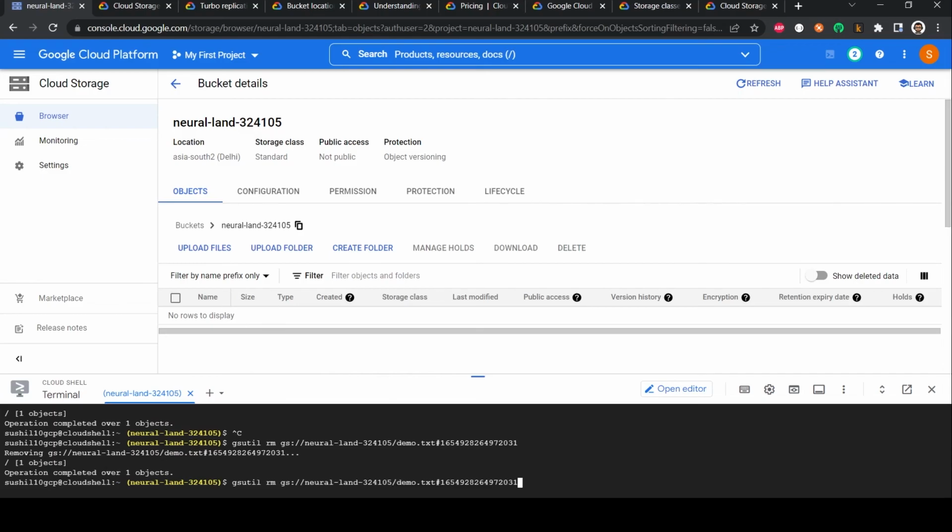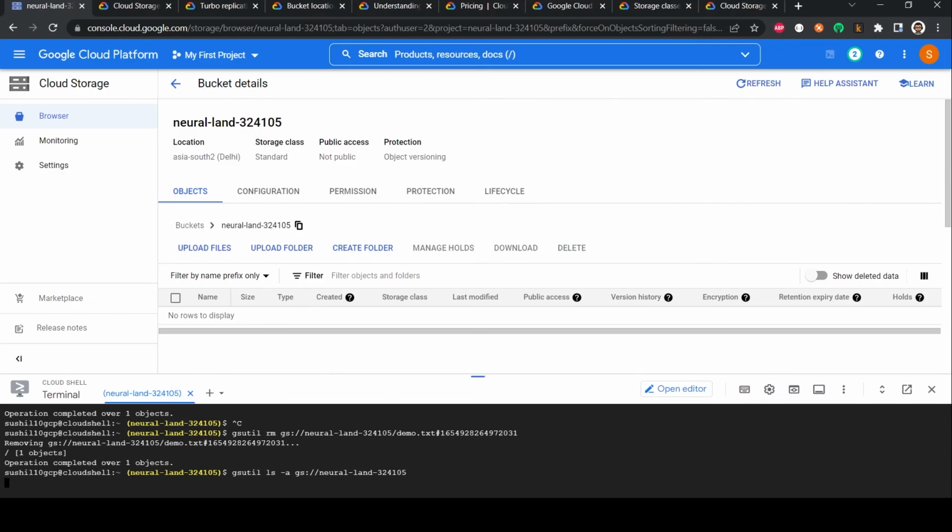Now if you do a gsutil ls -a, you won't get any files, right? No files there. So just pay attention. Even if you have deleted your objects from the bucket via the UI, but versioning is enabled, all of the versions will be kept until the configured time limit. So that's how Google Cloud Storage works.